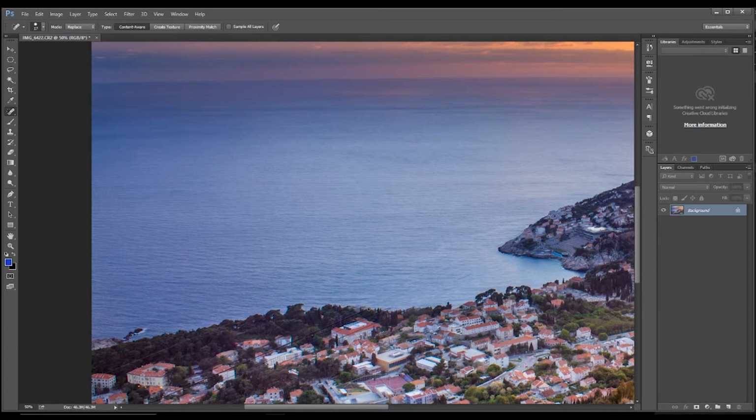So I'm just going to get rid of all of them, because they are very invasive and dominate the photo, really take attention away from what you want to show in your photo, and that's the beautiful view.